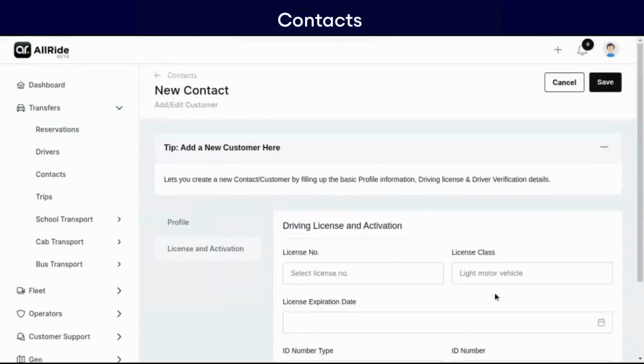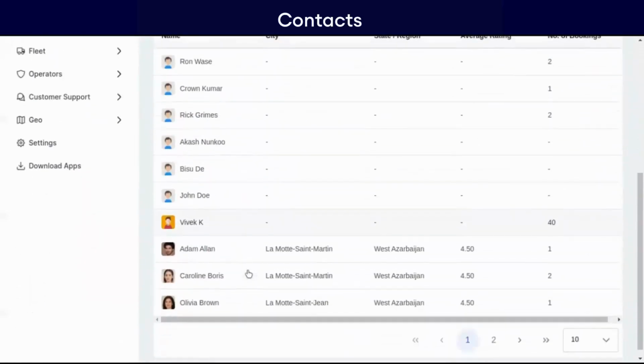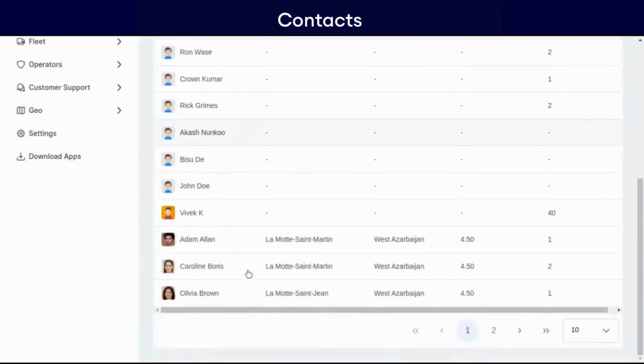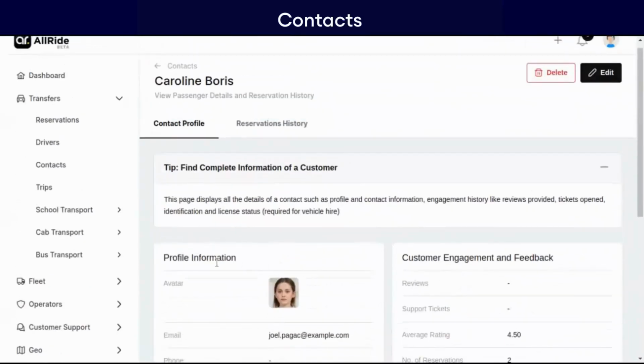Now, let's talk about viewing contacts. Step into the Contacts tab, and voila! You're greeted with a comprehensive list of customers. Each entry gives you a quick glimpse into their world, their name, where they're from, how they rate your services, and how often they book rides. But wait, there's more. Click on a customer's record, and you unlock a treasure trove of information.